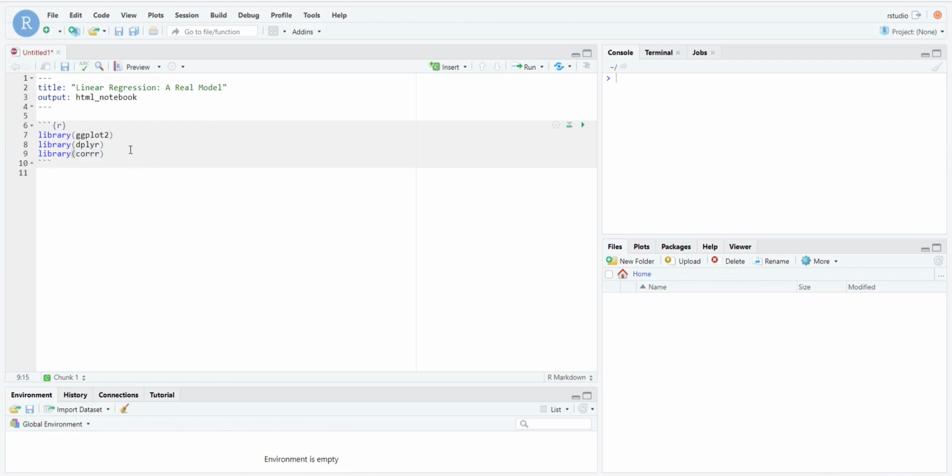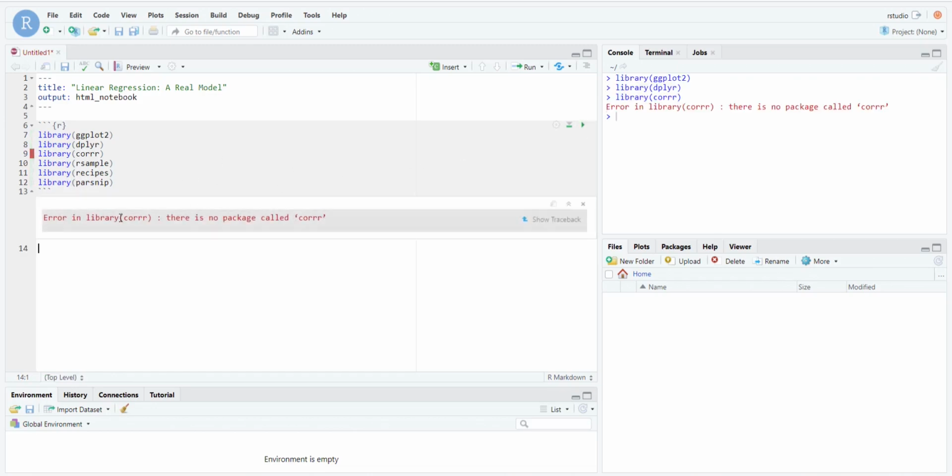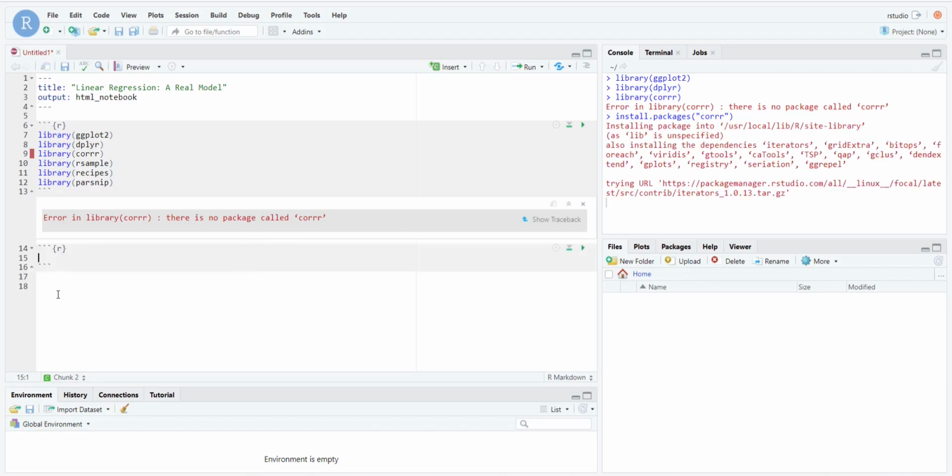Watch out for that. And then obviously we're going to be using rsample to create our training and testing data sets. And then we're going to be using recipes to perform our data processing. And finally, we need parsnip to do the actual model training and that kind of stuff. So let's go ahead and load those. We don't have a package called corrr, so we have to install it, so let's go ahead and install it. And then let's get set up with the rest while that's installing.